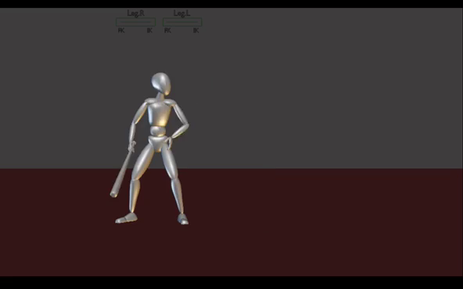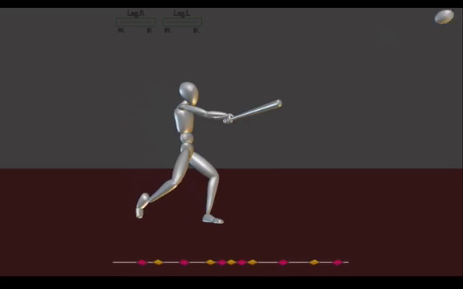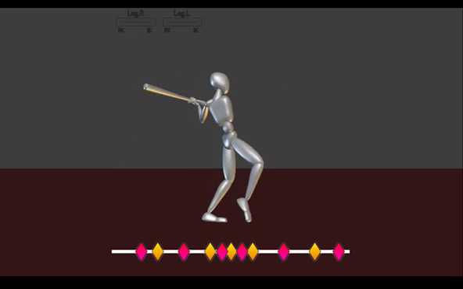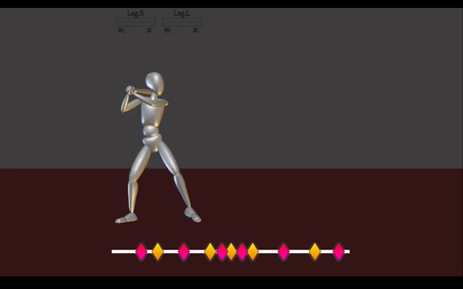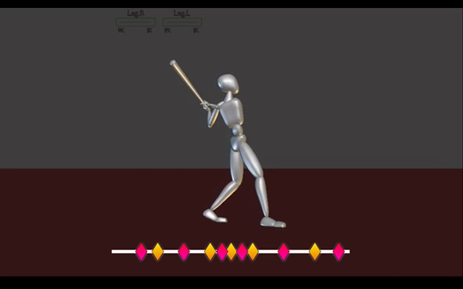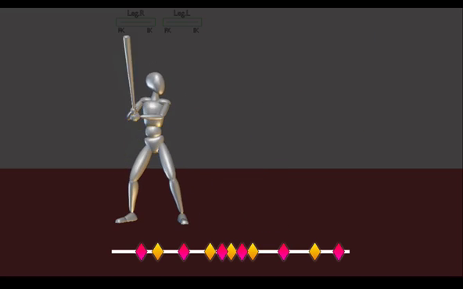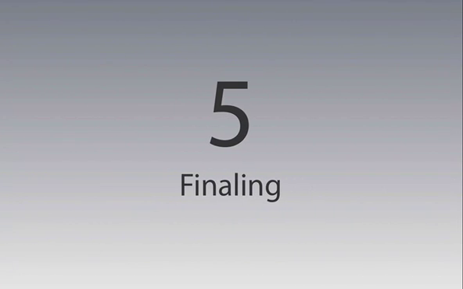I'm still keyframing all the bones inside of the character. And here at the bottom, you can see that the breakdowns are represented in purple, and I've added a breakdown in between almost all of the yellow keys. The animation is still very robotic, however, so we'll fix that in the finaling step.